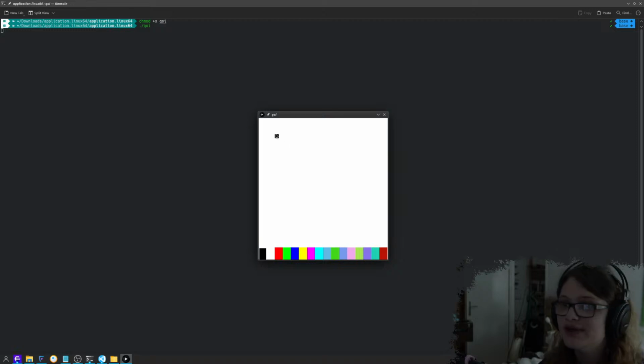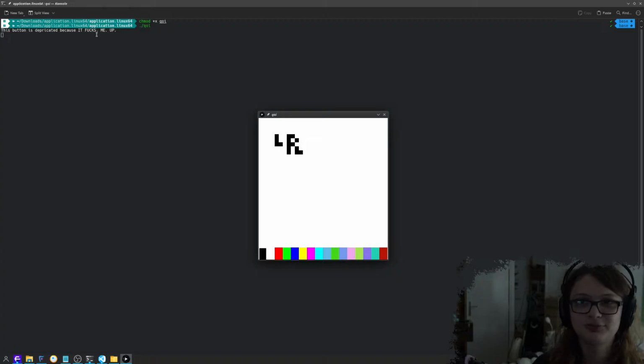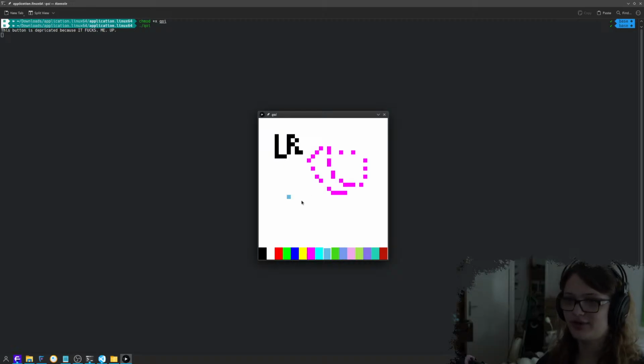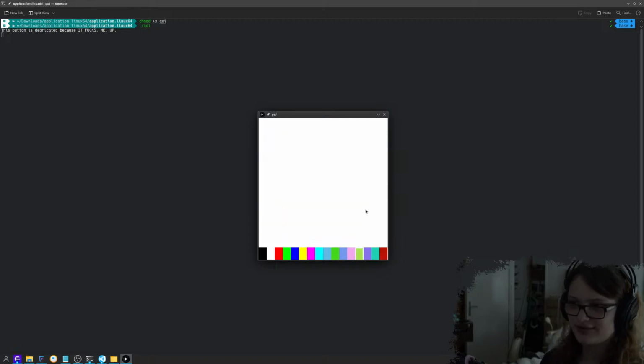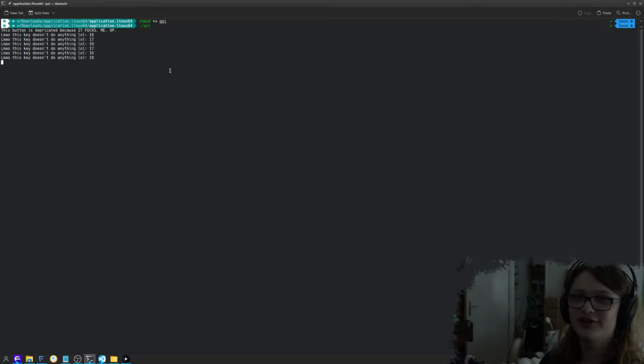So this is LR Paint. This is one of my earliest projects. It's a paint software. That was not well planned. This button is deprecated because it... Okay. Yeah, it's a paint software. You can draw in it. It's made in Processing, if you know that. Also, it should generate random colors.